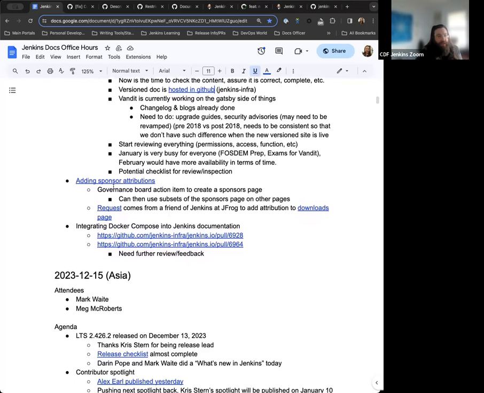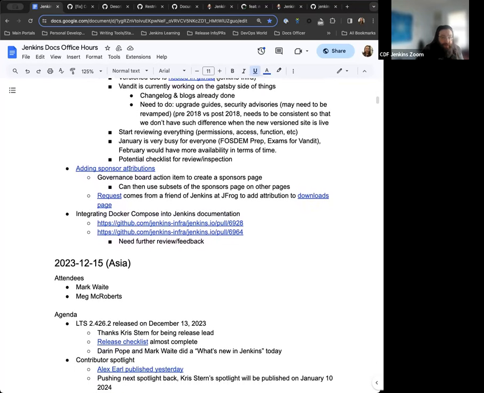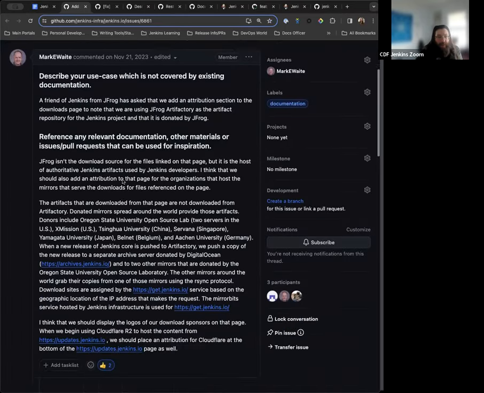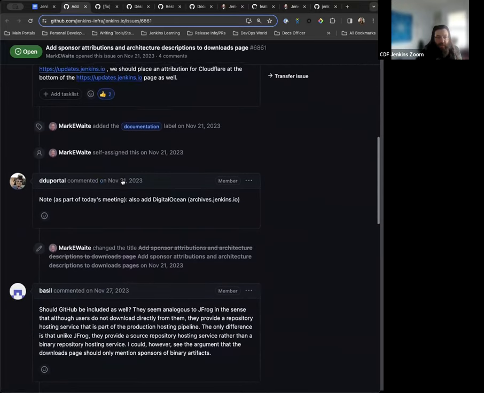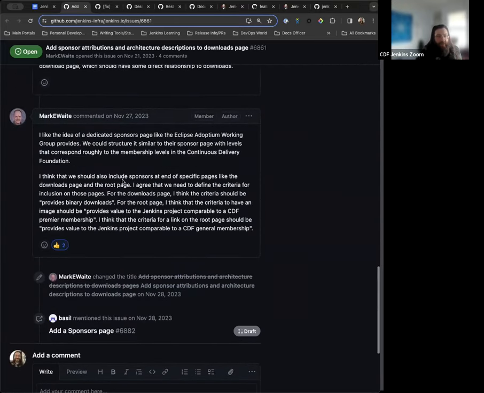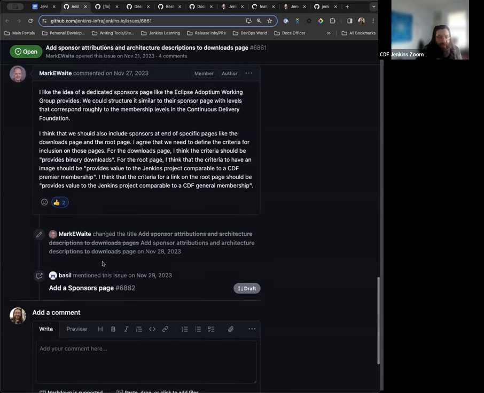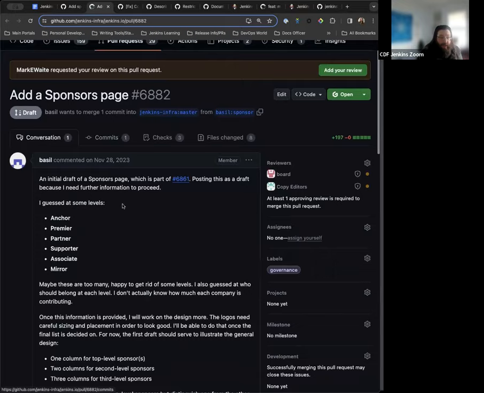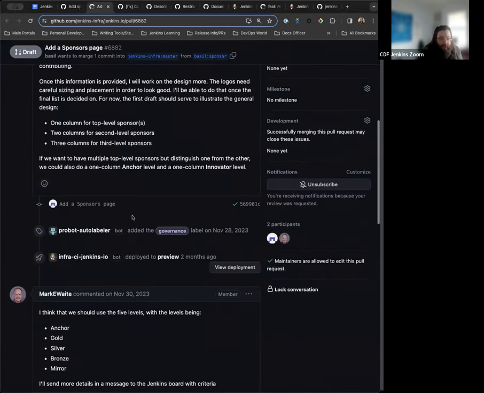So next up on the agenda is adding sponsor attributions. We've been discussing this in previous sessions. Just to give a recap, one of our friends from JFrog asked about having a sponsor attribution, or just being attributed as a sponsor. That kicked off the discussion of why we don't have a sponsors page or something specific for the sponsors. And so Basil Crowe took it upon himself to create a sponsors page. It's right now in a draft state, but it's a mock-up of what it might look like.